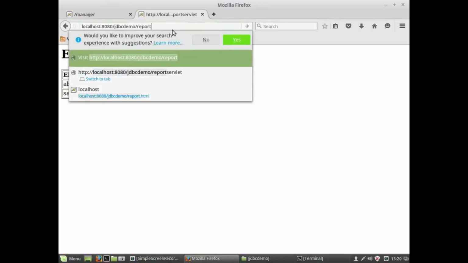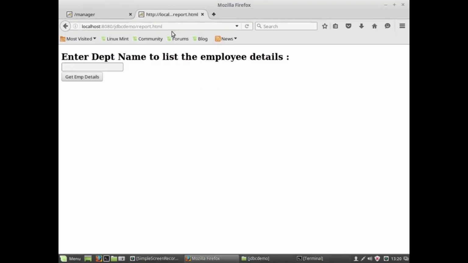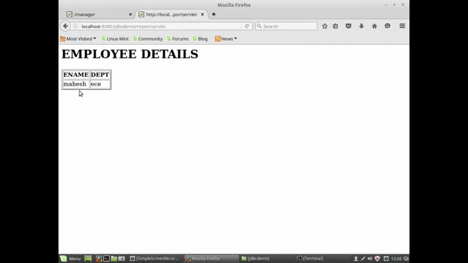Now let's execute that report.html again to see the details of some EC department. In EC we have only one person called as Mahesh. Okay, right. This is how we can interact with MySQL databases. It's a simple example how to submit data to database table and how to retrieve details from database table. I hope this video will help you to do small applications which will interact with a 3-tier applications which will interact with the databases.